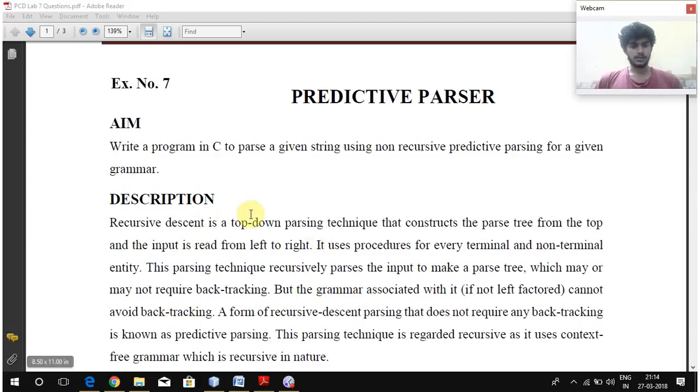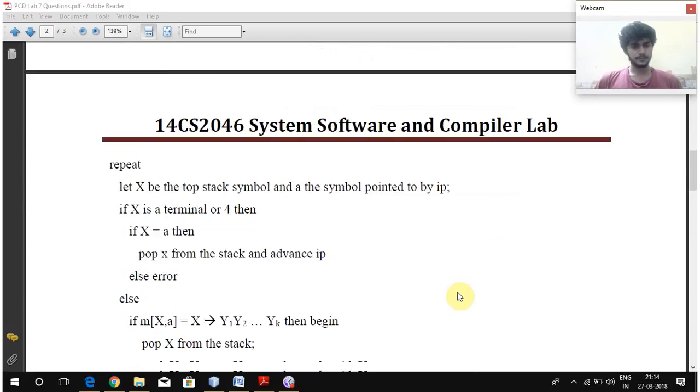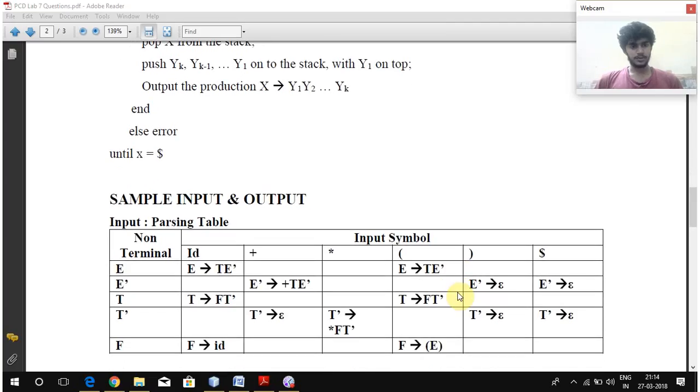I hope you understand what is said here. A form of recursive descent parsing that does not require any backtracking is known as predictive parsing. Okay, now let me explain what we are going to do today.